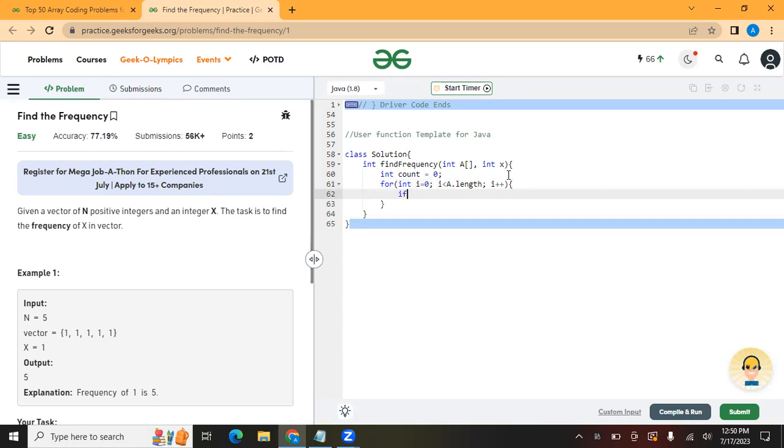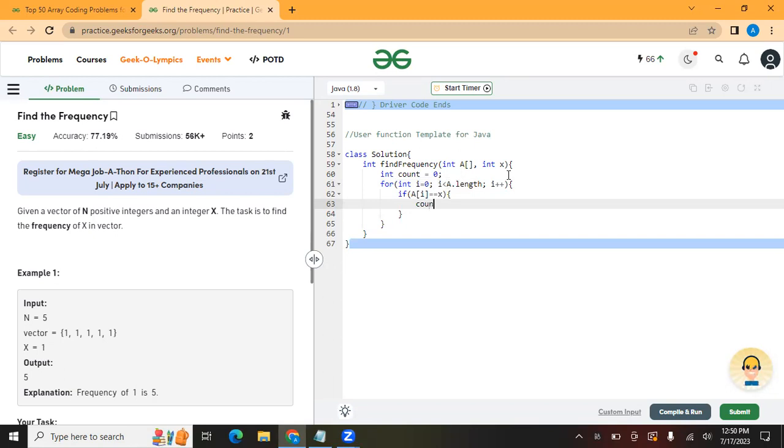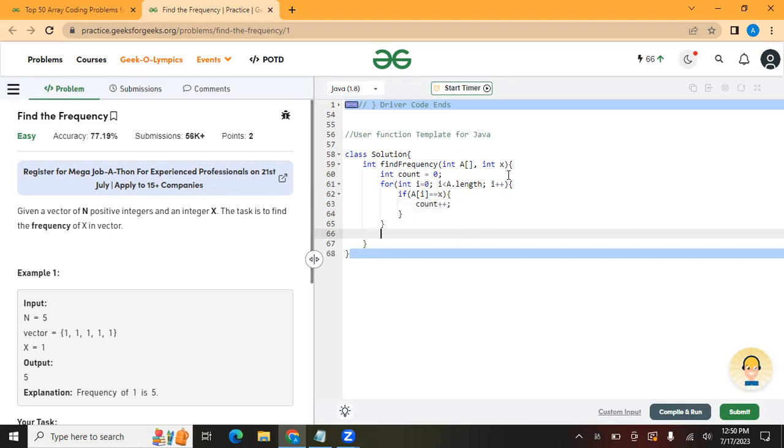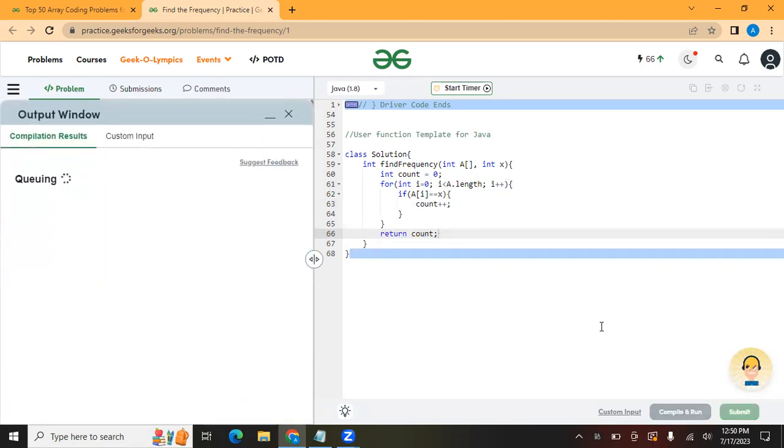At every instance, we are going to check whether the current element is equal to x. If it is, we are going to increase the count. And after all this, we just need to return the count. So let's try to run this code and see whether the test cases are getting passed or not.